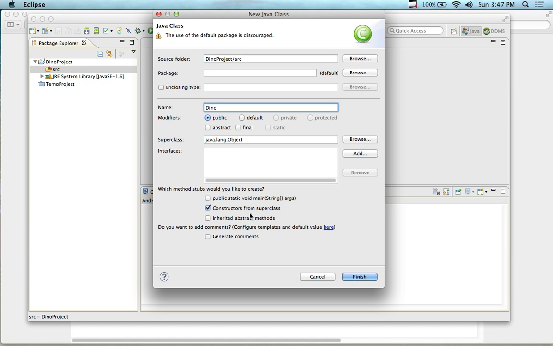We don't really have them, but I'm just going to put that in there so I can get my default constructor. It kind of gets me started a little bit. You don't actually have to select any of this stuff. And we aren't going to inherit any abstract methods yet. We're going to do that next time I see you. So go ahead and press finish.